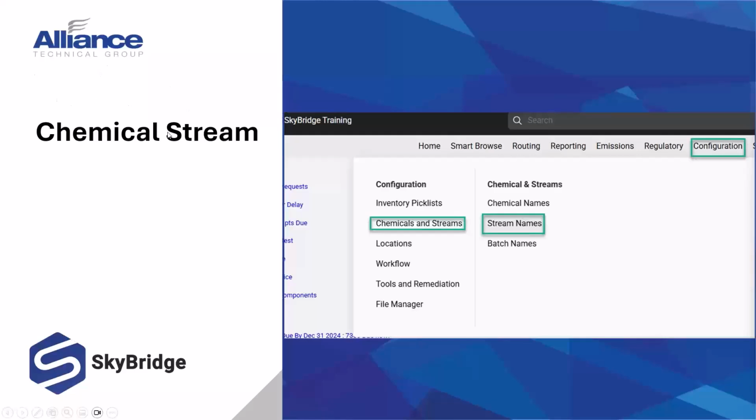In the compliance stream, of course, we have a field in SkyBridge called chemical stream. And when you filter for it, you can filter for a chemical stream or stream description. But this is where it's located. Actually, in the share my screen, it's under configuration, and then you get chemical streams and then stream names.